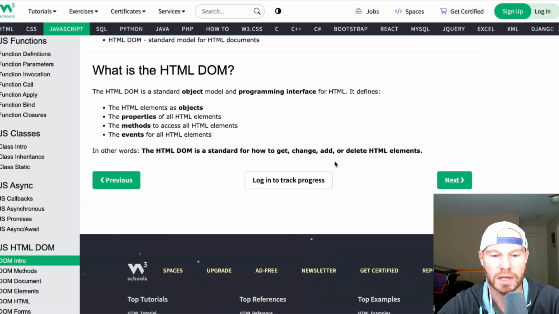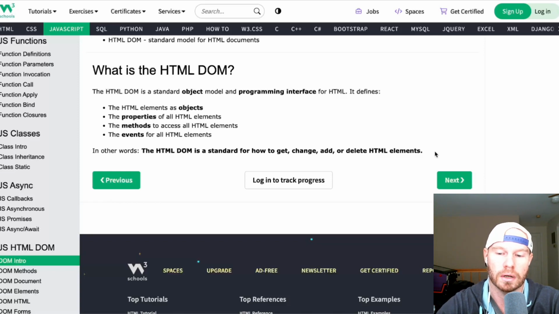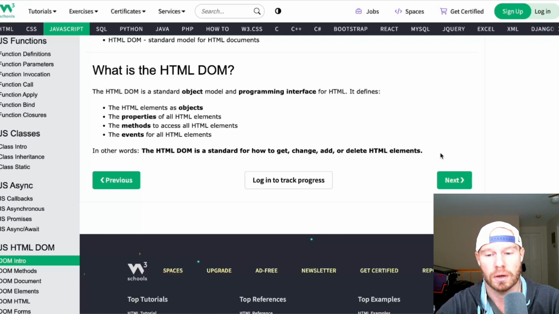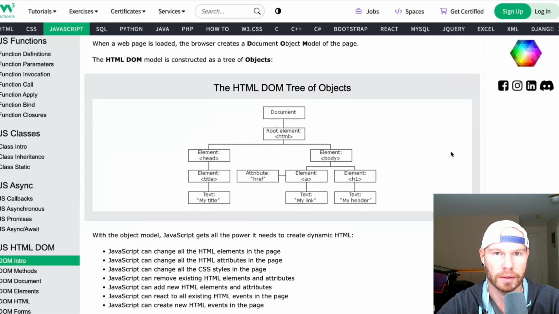So essentially, let's just look here at the last thing. In other words, the HTML DOM is a standard for how to get, change, add, and delete HTML elements. Okay, now that's closer. That definition is much better than the other one. It's more concise and it seems to get to the point better. So let's go back up here and look at this diagram that they're giving us.